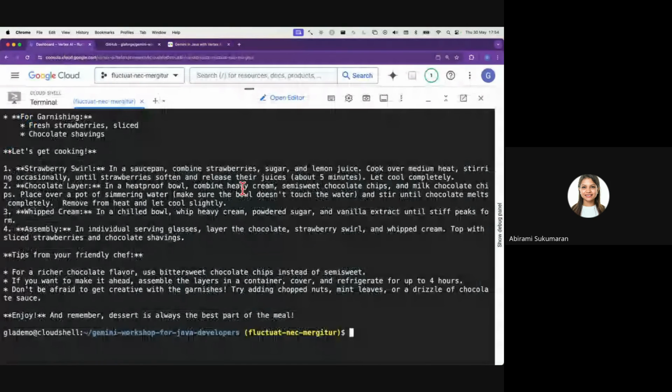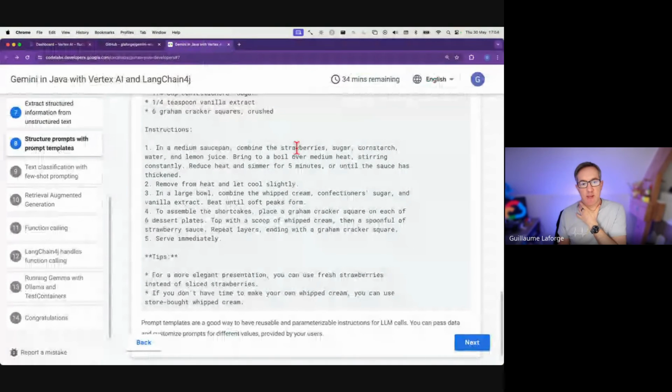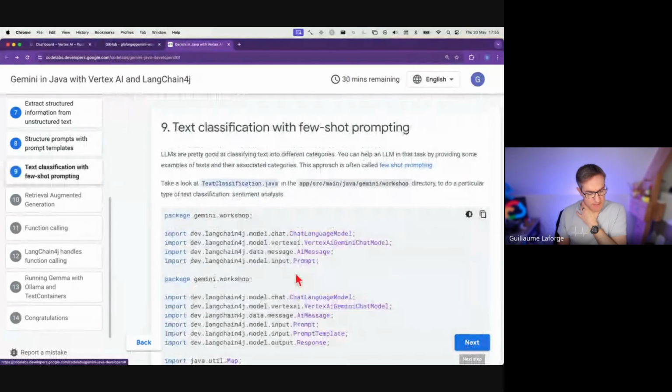Cool. I have pinned this message in the chat as well. It's also available in the session description, so you won't miss out. And you'll also get this detail in the email. Perfect. Thank you, Abby, for the explanation. All right. Next, step 9.